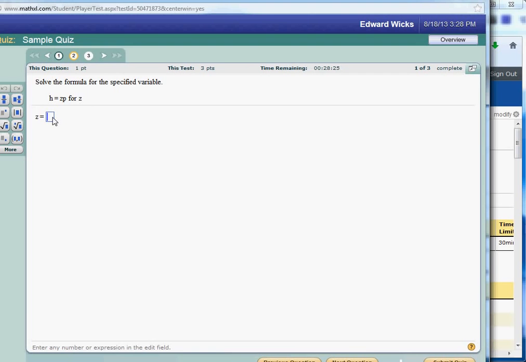Question 2, very similar. Let's type in our answer quickly for that. So we know the answer, if we're solving for z here, would be h over p. Let's suppose I type in h over capital P. Well, that's going to be wrong because it is case sensitive. Lowercase p is a different variable than uppercase P. Of course, it's not going to tell me that right now. I'll go to next question.